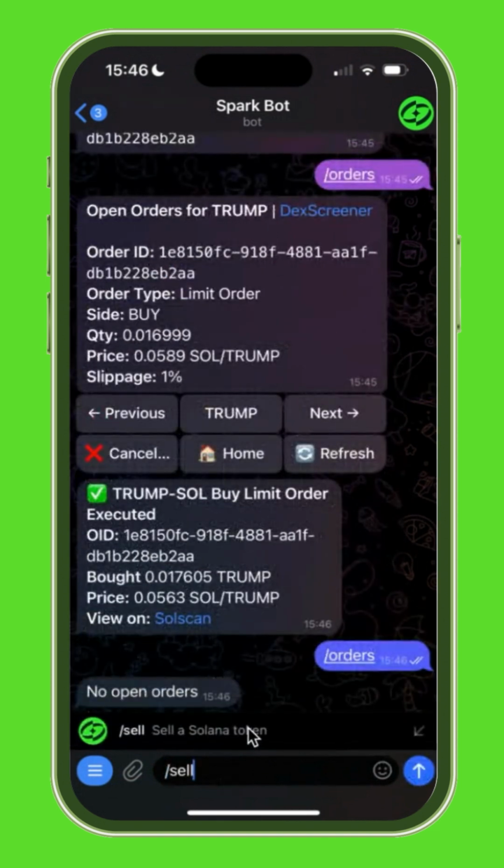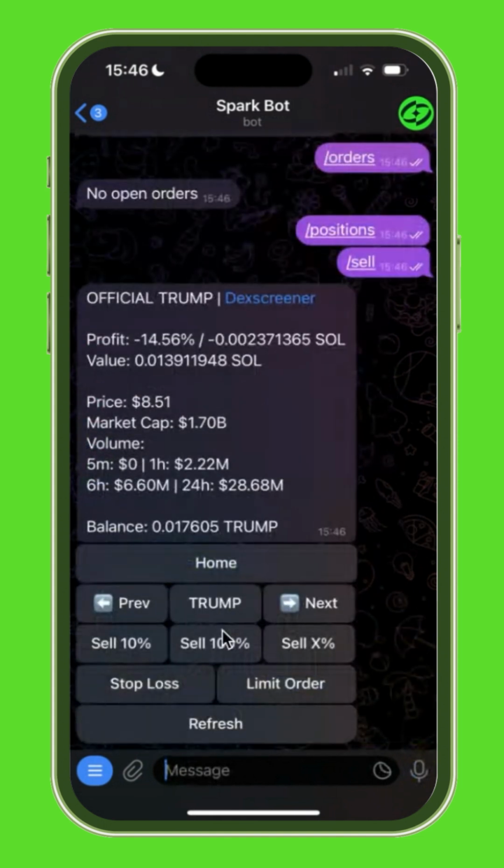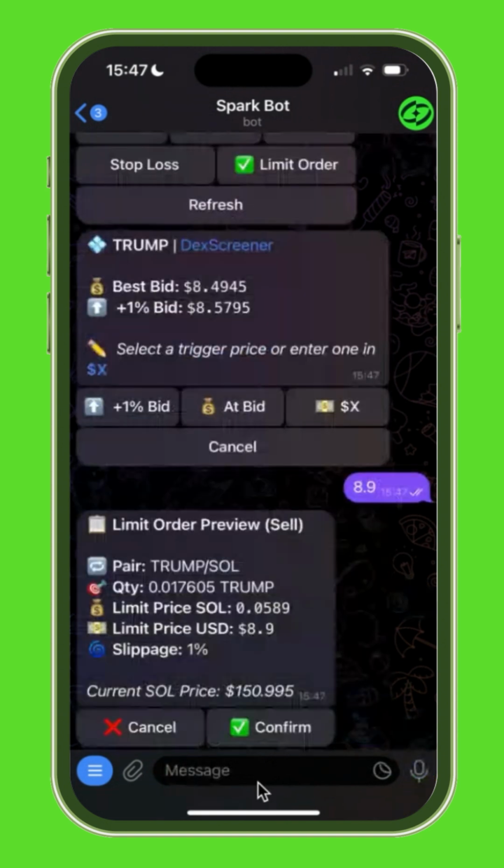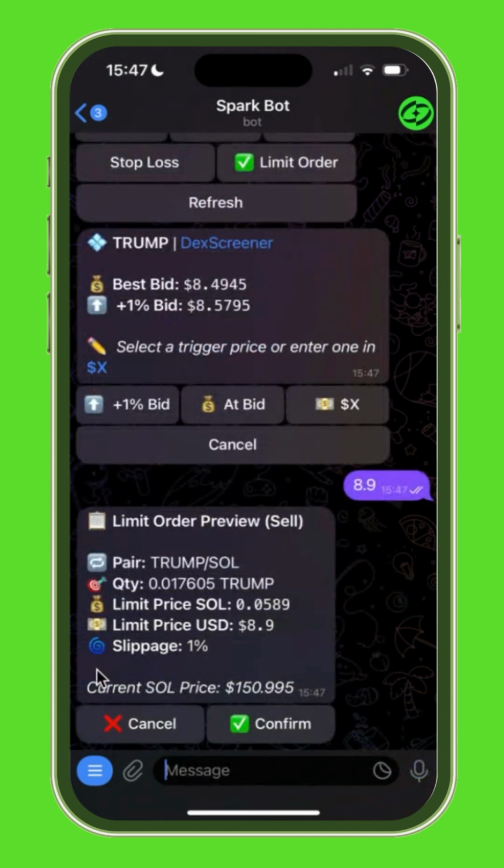So I can set up a sell. And again, there's these two new buttons here, one for limit order. And let's say I want to sell all my Trump. Then you can set in the trigger price. In my case, I want to make a bit of a profit. So I'll have it above the bid and say, okay, I want to sell it at 8.9. See here, we don't have the message that it might execute immediately because this is above the bid. So hit confirm.